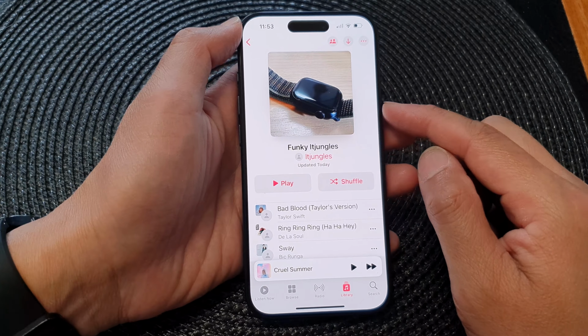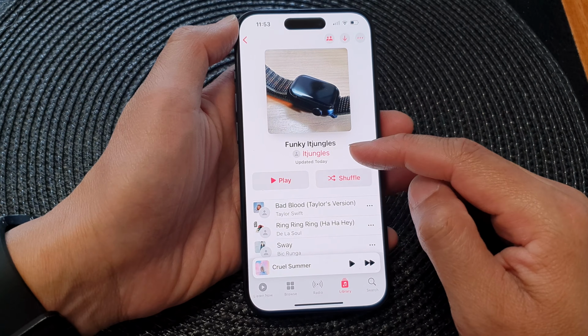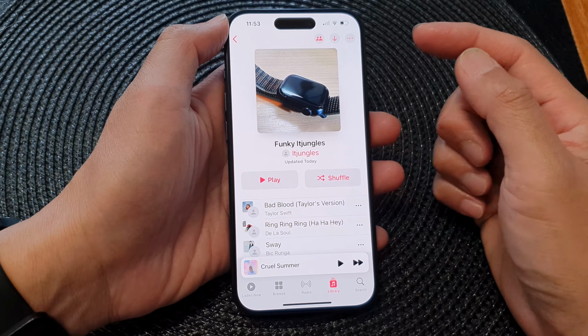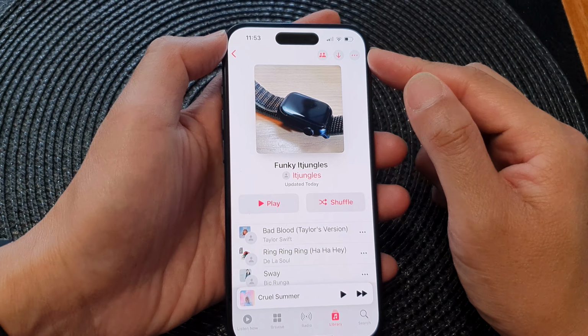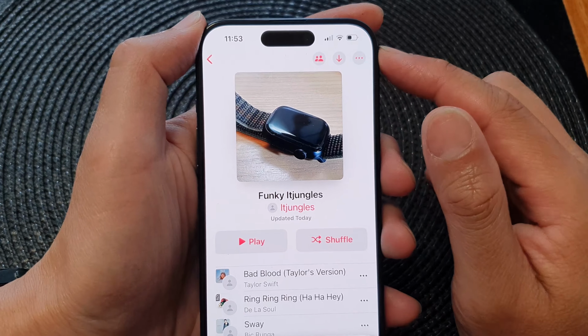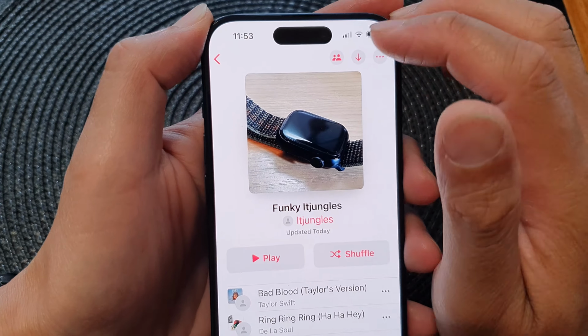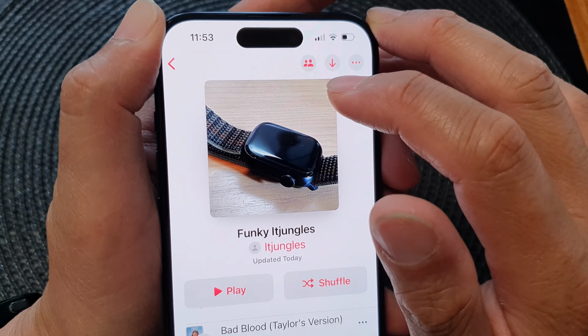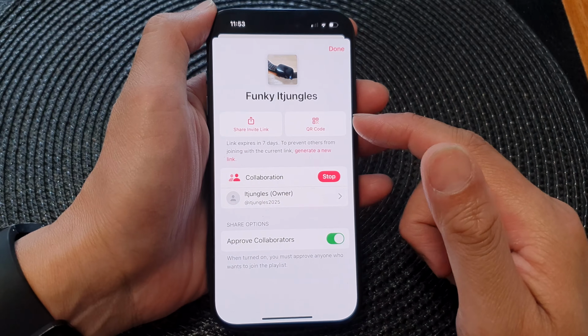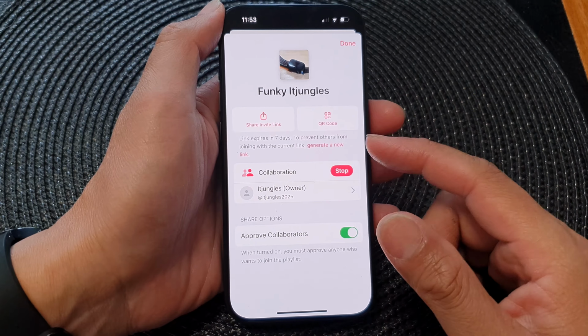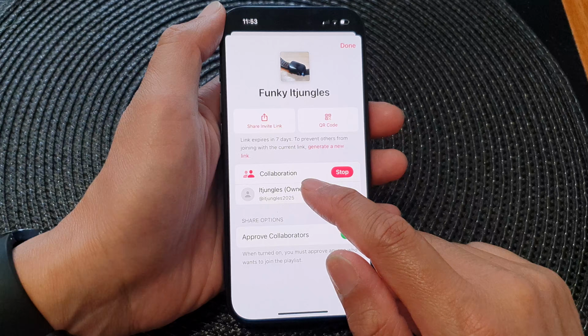Now, if you haven't created the collaboration, then you can start to create the collaboration and ask your friend to join. If you already created the collaboration, then you can manage it. So at the top here, you can see this one here has the two people icon. If I tap on it, I can go to the next screen, which allows me to manage the playlist collaboration.